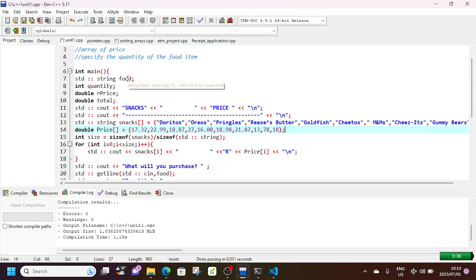So first of all, we have a string variable called food. So what is the food variable doing? The food is the user input. You're going to be getting the user input, right? So whenever the user says what they want to buy, if the user wants to buy Doritos, or if the user wants to buy Oreos, that is going to be stored in the food variable.